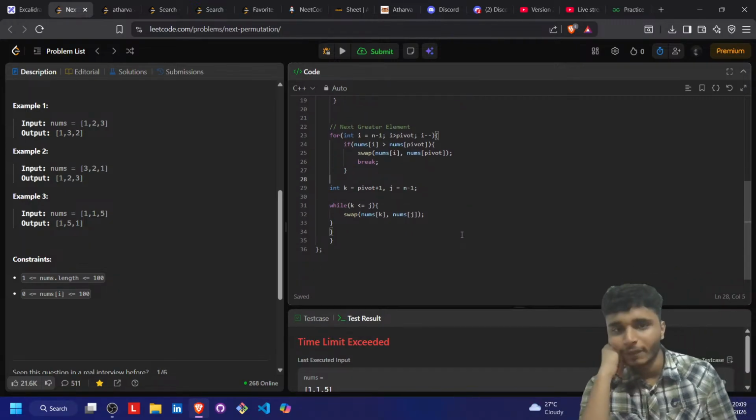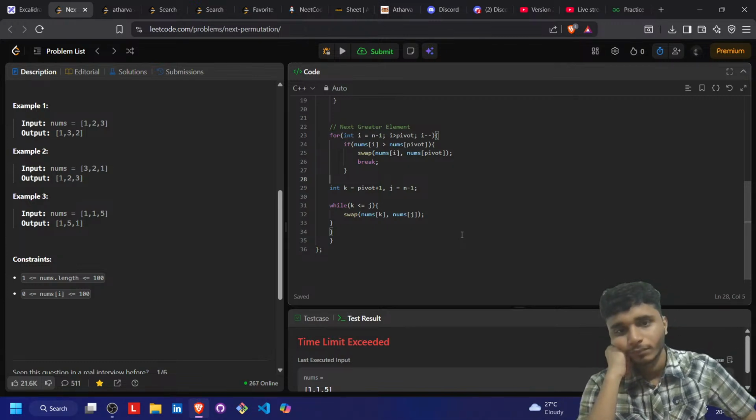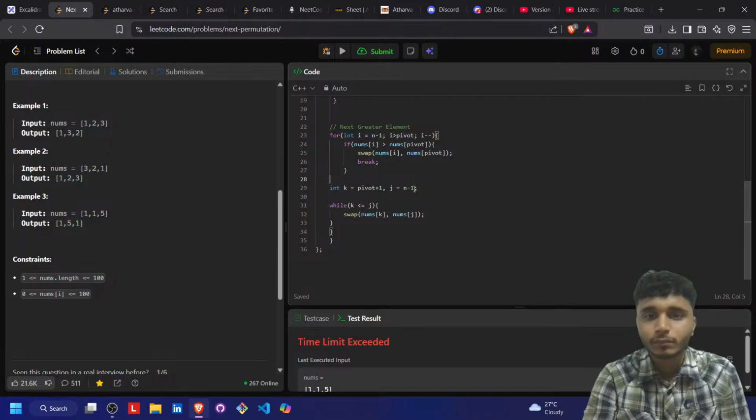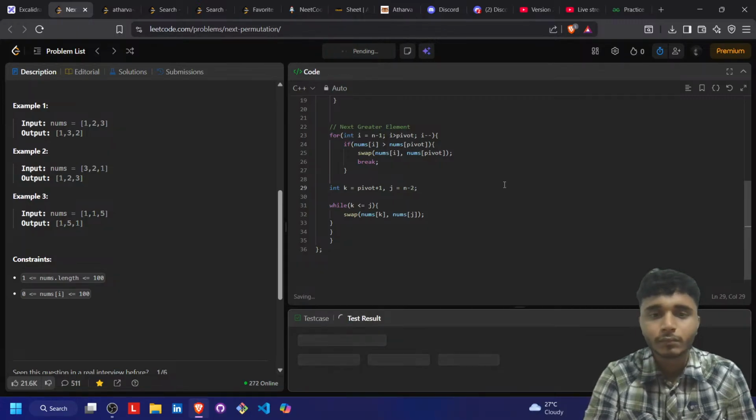Swap nums i with nums pivot, with break. Integer k equals pivot plus 1. j equals n minus 1. Yeah, but it will be.